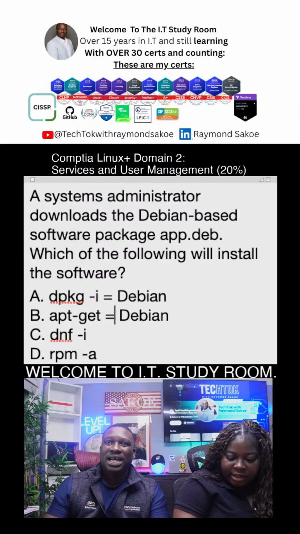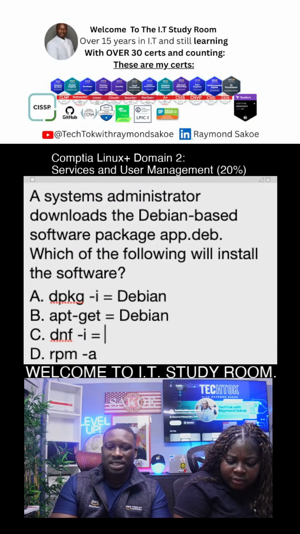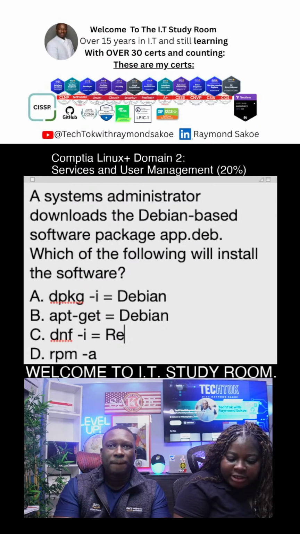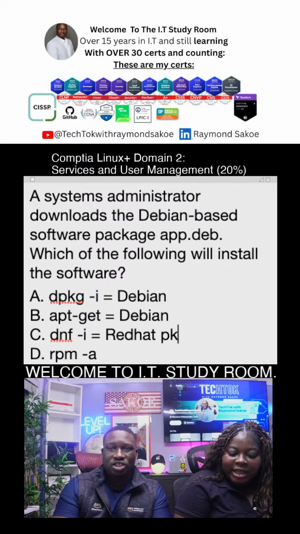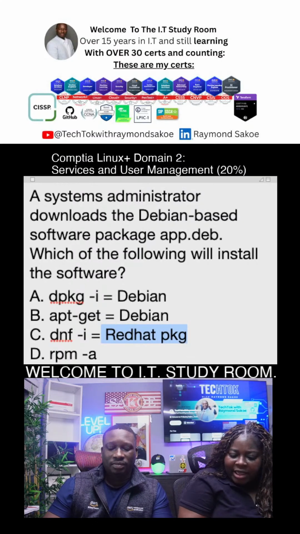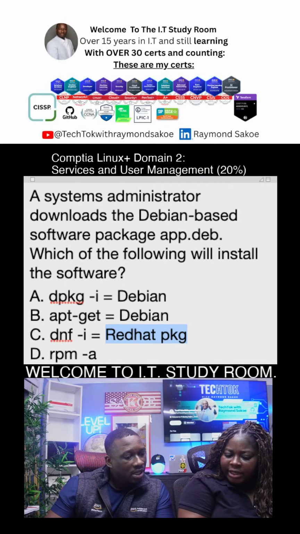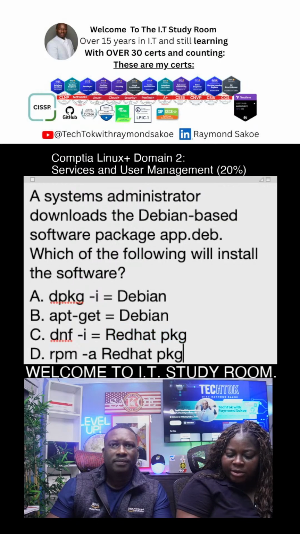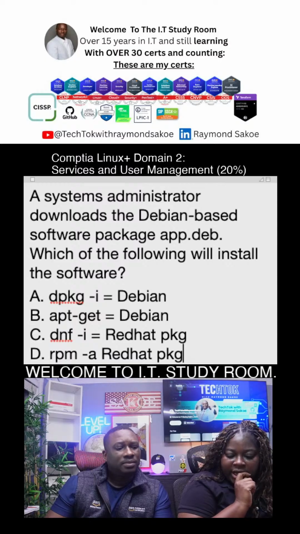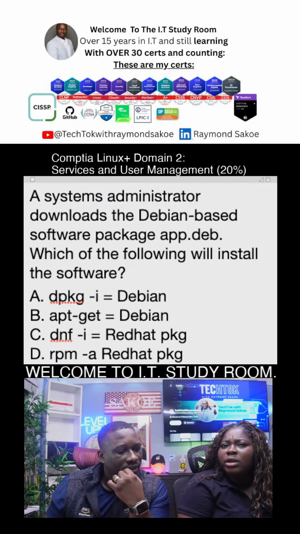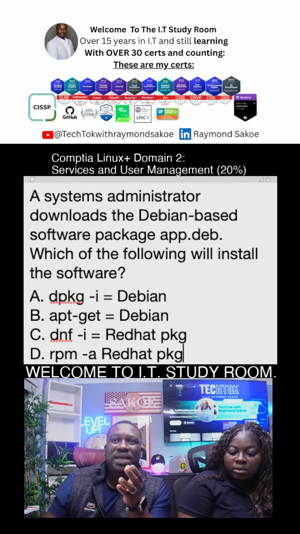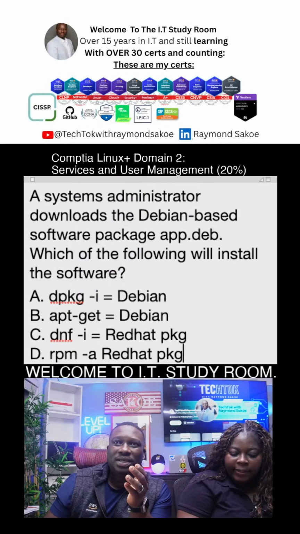Thanks, Yumi. And now DNF is for what? It's for Red Hat. It says that DNF is for Fedora, and then IIRC. What is that? I don't know what that is. Can you please let us know what IIRC is? Yes, and then B is apt-get install. B would have also been an option, but the question is saying install.